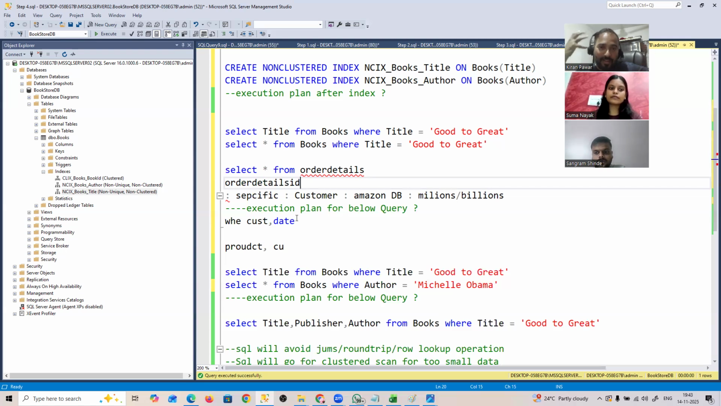In real time, your answer is correct, but technically you have to find out the exact number: how many non-clustered indexes I can create on one table.